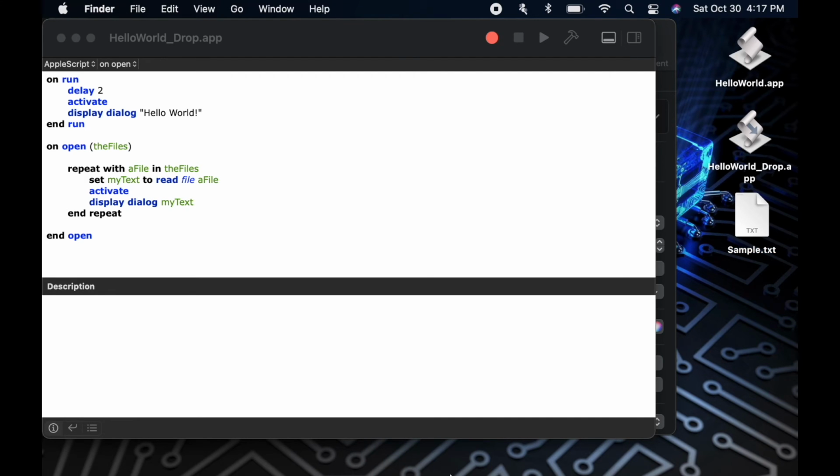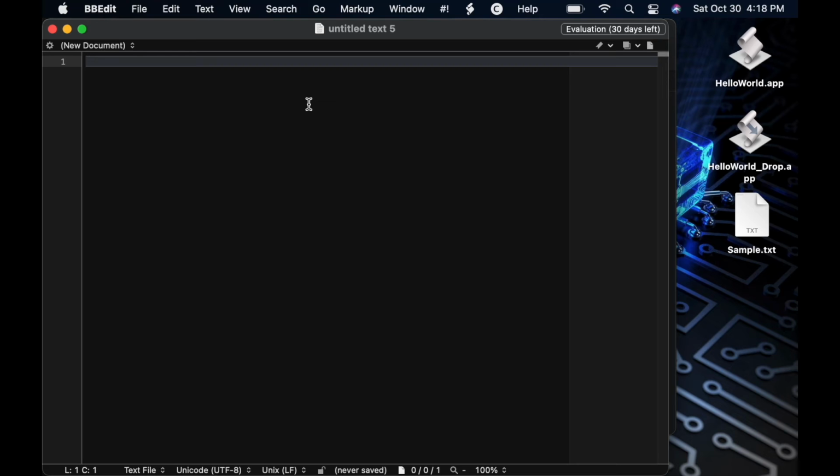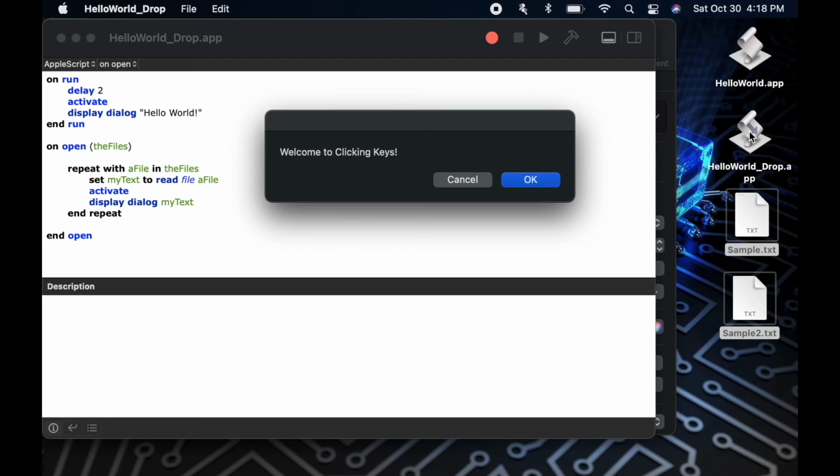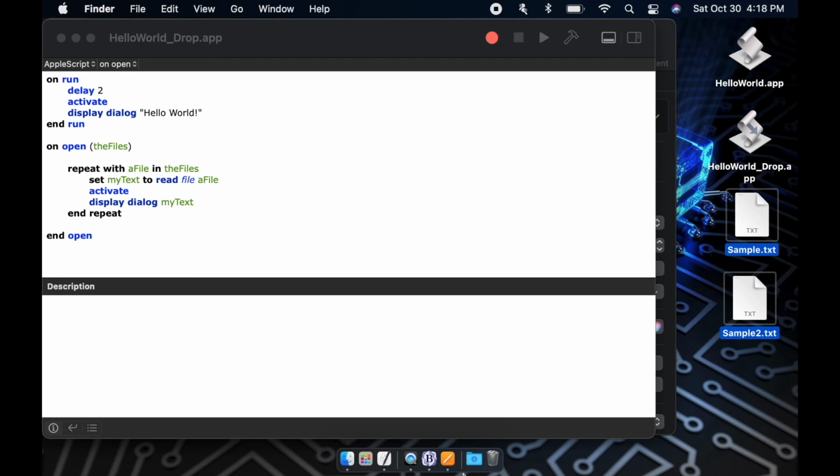And just like I was saying, my onOpen handler is capable of receiving multiple files. To illustrate that fact, I'll go ahead and create a second file here. And now we can take both of these files and drop them on my script. And the first one is read and I get welcome to clicking keys. And then the second one is read and I get talk to you soon. And you'll notice after I've run both of my scripts and they finish, they close themselves. They're done running, they quit, and we're ready to move on to something different.